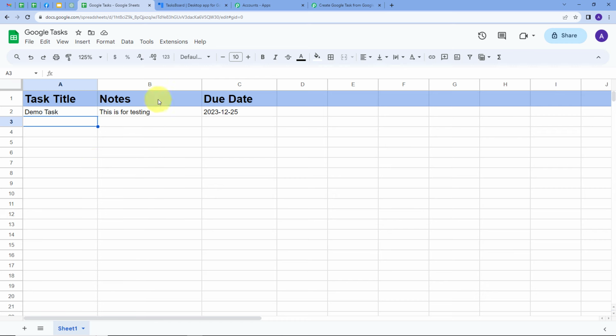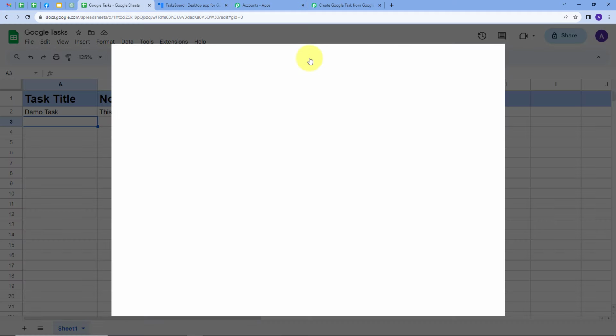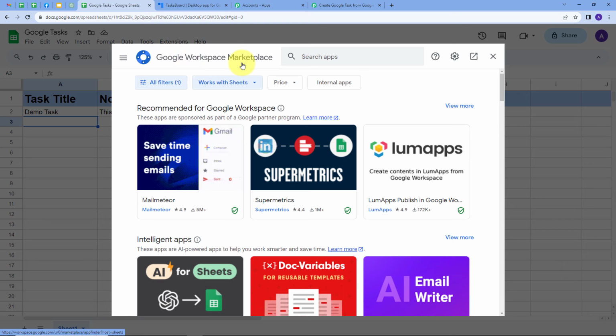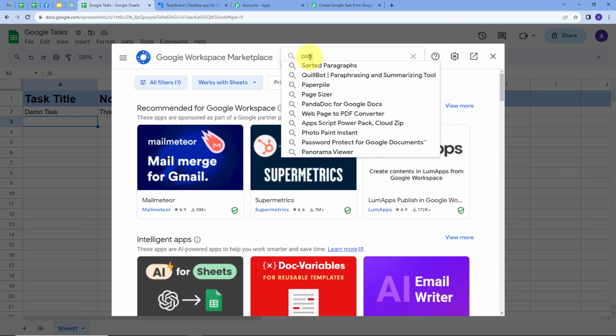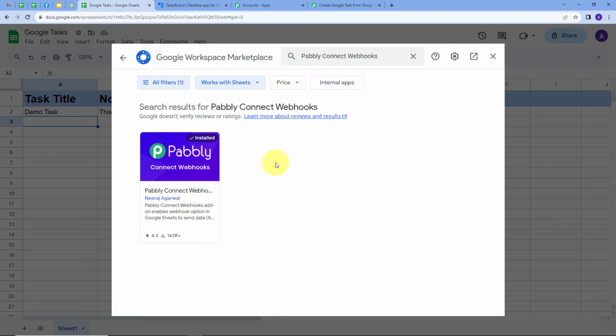So for connecting this, I will go to Extensions and I will go to Add-ons and I will click on Get add-ons and it will take us to the Google Workspace Marketplace. In this, I'm going to search for Pabbly Connect Webhook. I will open this. And we will get to see this extension. So I need to install this extension. I have already installed this extension.